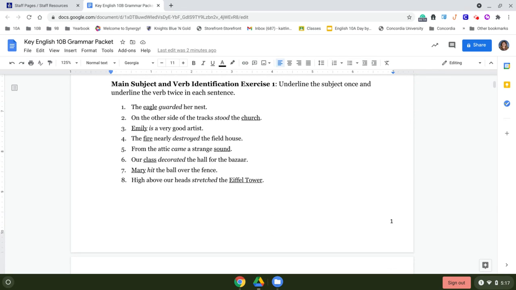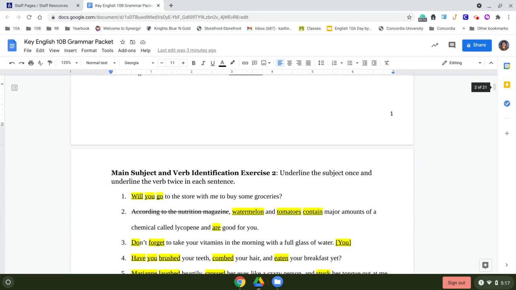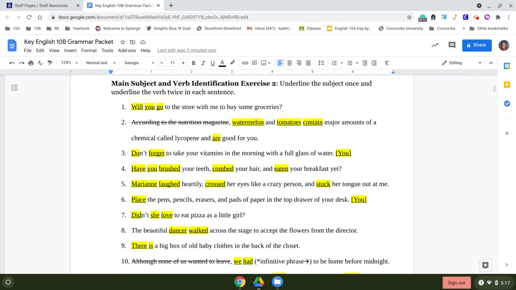Go ahead and pause here as you go through this second exercise in this packet. When you're done, we'll go through the key. Great, let's take a look. The directions read, underline the subject once and underline the verb twice in each sentence. Go ahead and pause me periodically so you can take a look at the key and correct your errors.